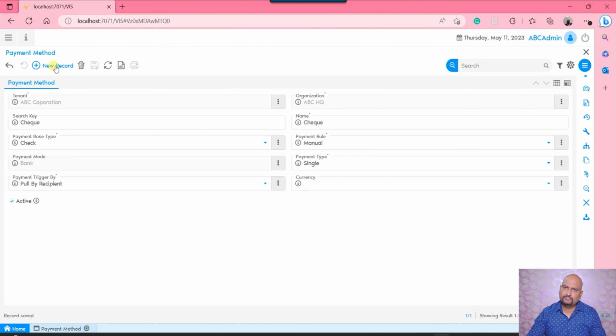From today's session, I hope you are able to understand how we can create the various payment methods in the VA system at the payment method screen. It's pretty simple. I have already explained all the fields.